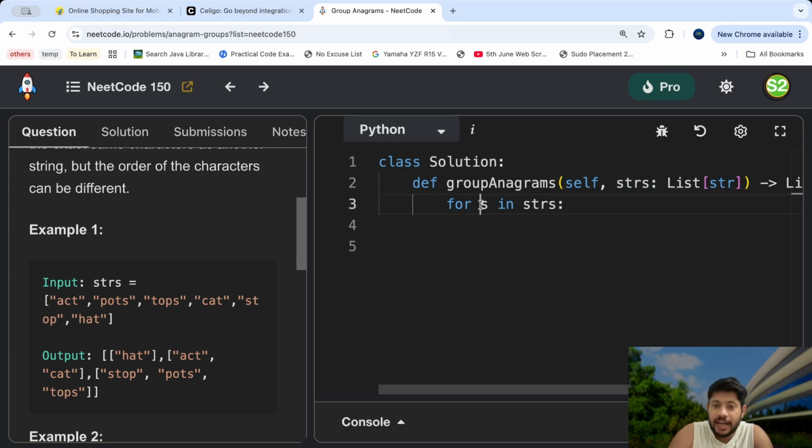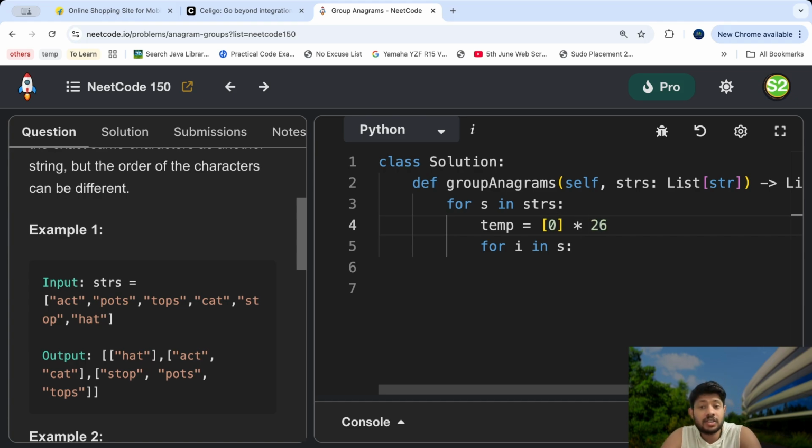And then for each of my strings s, I'm going to run a simple loop, for i in s. I need to store the count of this character i from my string s in an array of 26 length, right? So let's actually create a temporary array. Temp is equal to an array of 26 elements, so 0 multiplied by 26. As of now, all the character counts are 0.